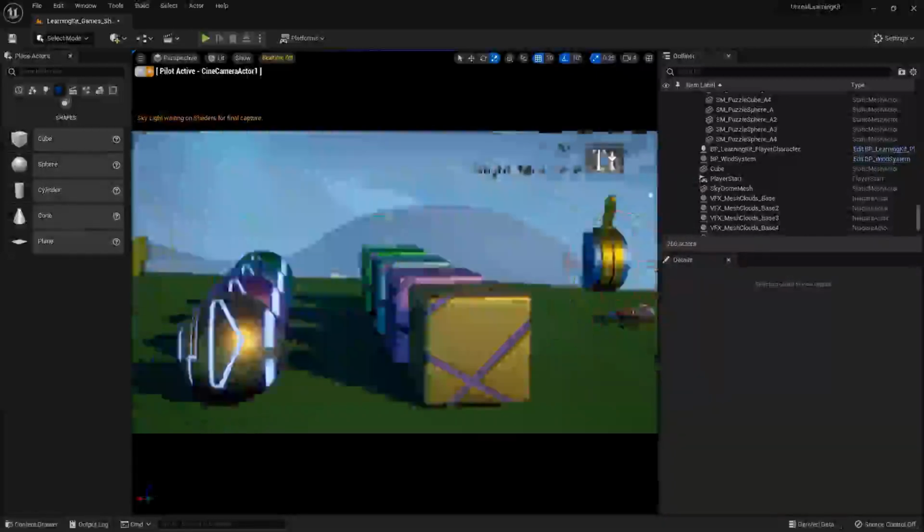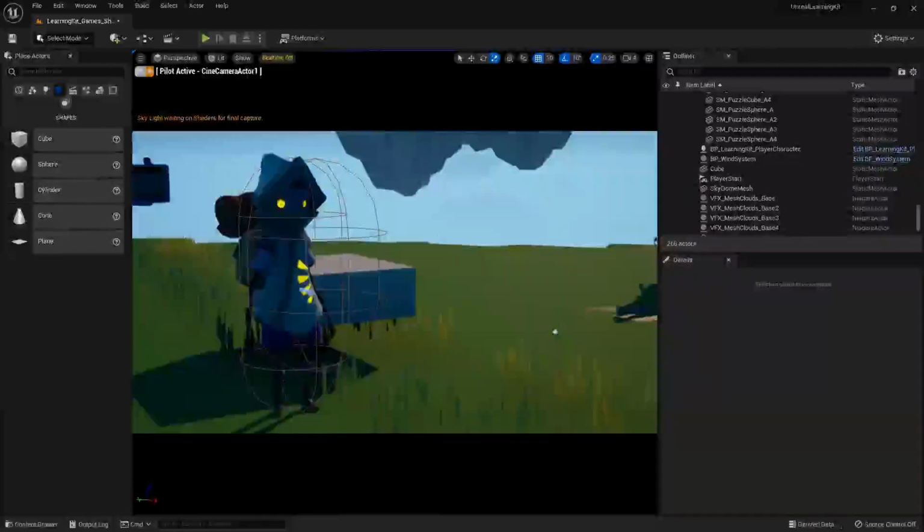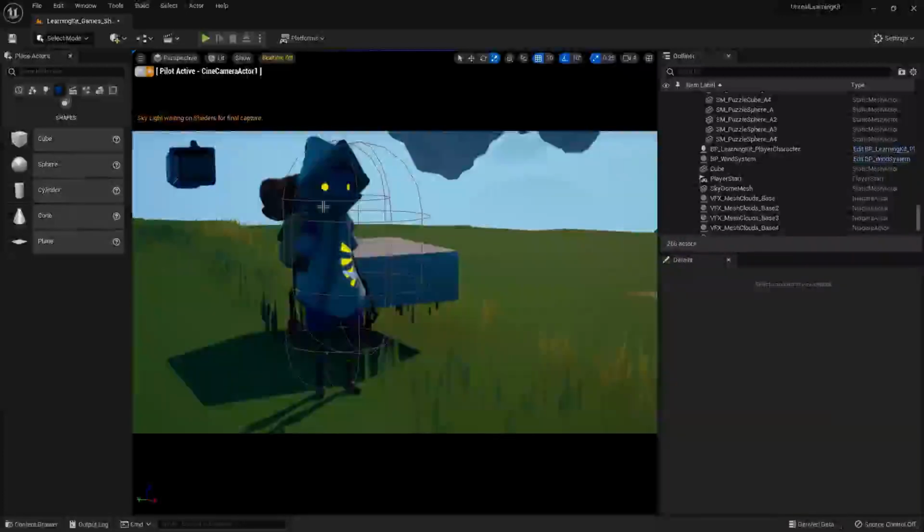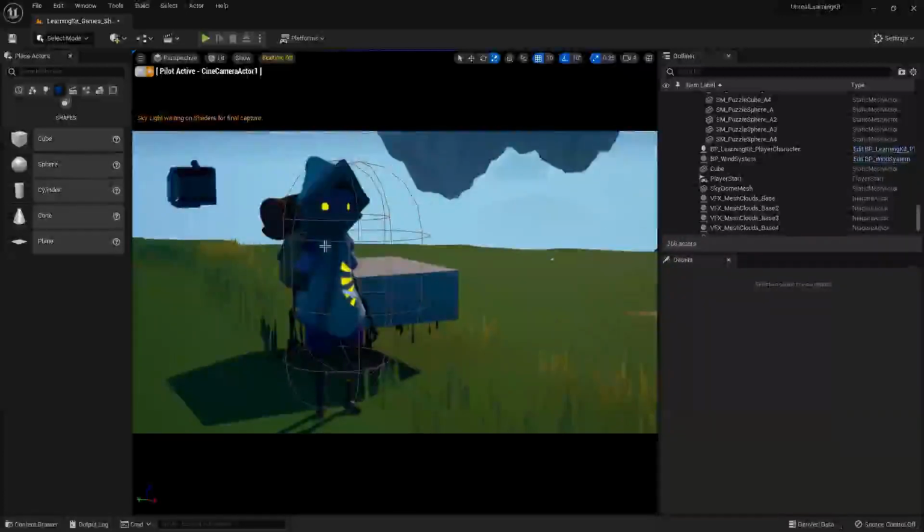So I could click on that, and now I'm looking through that camera, and I can move it to wherever I want to get the angle for the cinematic or for virtual production or whatever the case may be. This is a good example and a good time to demonstrate these wires or the game mode that's on here.